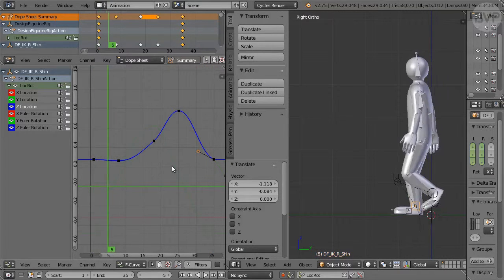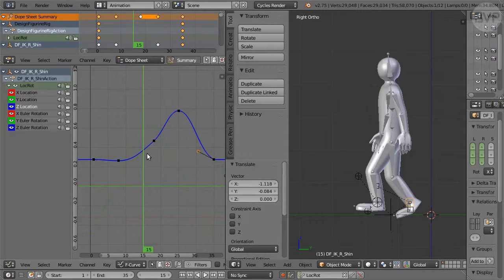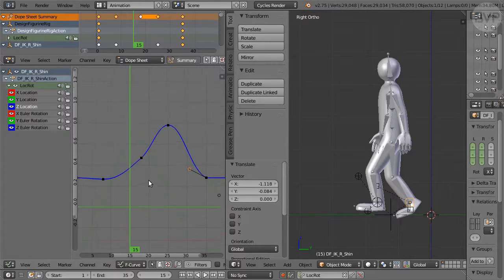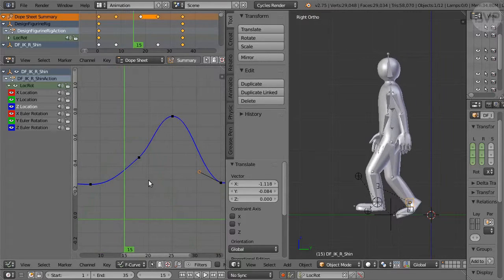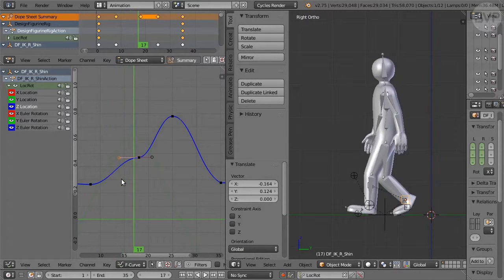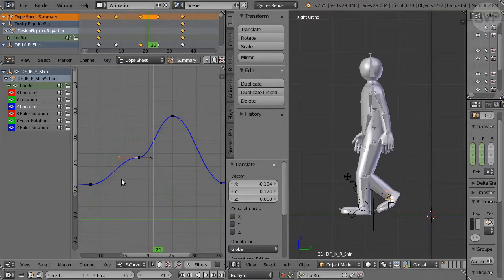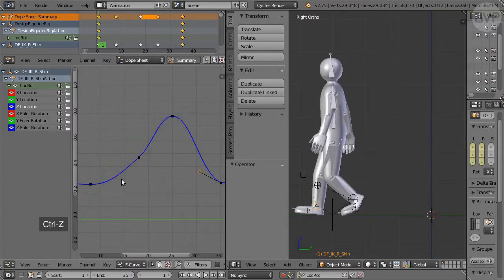Okay, that's great. Let's now fix the problem of the sinking toes. The problem occurs between frames 8 and 18. If I were to rotate the handles of the third keyframe for an ease-in, ease-out effect, the problem would be solved. But now the foot drags on the ground, doesn't lift quickly enough. So let's undo and fix the problem differently.